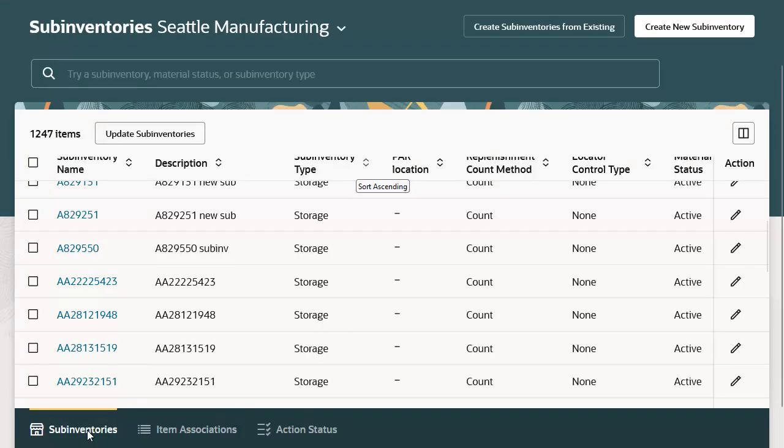We are able to create multiple subinventories, and then also we're able to create item subinventory and item locator associations using a CSV template. This concludes the demonstration.